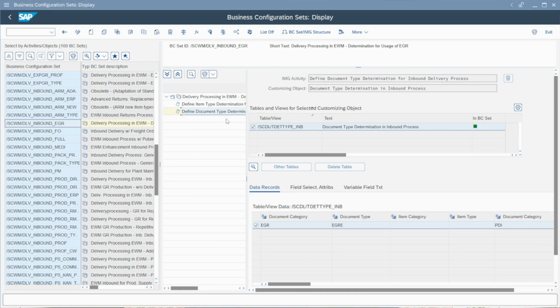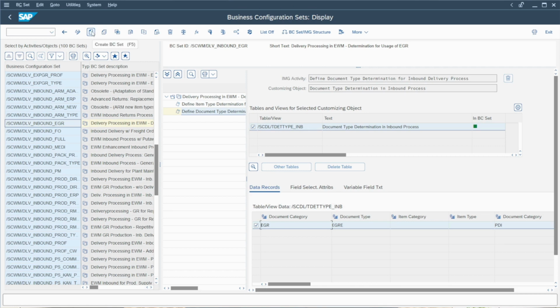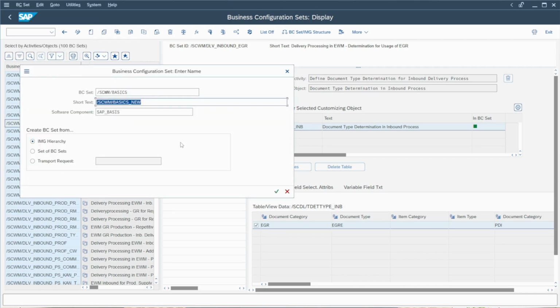We have seen that SAP gives us a lot of BC sets already pre-existing in the system. But you have also the possibility to create your own BC sets according to the needs you have in your company. You can click here to create the BC sets, and you have to give it a name. For example, I create a new one for SCWM, so the EWM part. I give a short text, and you can create here the BC sets with 3 different methods.